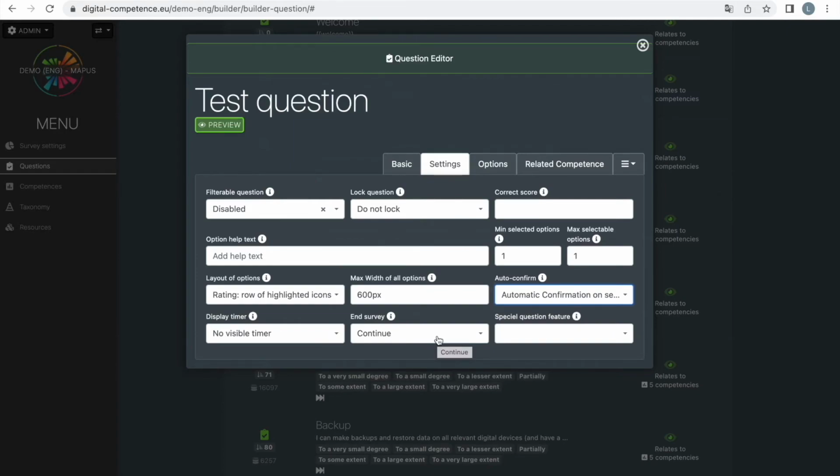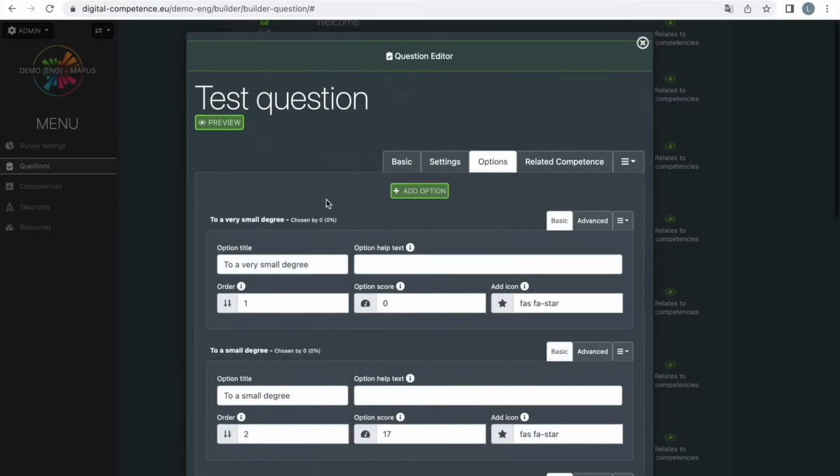Besides this, we have the end survey setting. If a given question, for example, the test question we're on now, needs to be the end of the survey, you can activate this setting here. The last question in the general order will automatically have this setting turned on, but maybe you would want a different question to be the last one for a specific group or some respondents, and then this is where this setting might come in handy. A little tip is that this setting is often used in combination with the Jump to question setting in the Options Advanced tab. Now we're going to move on to the Options tab.